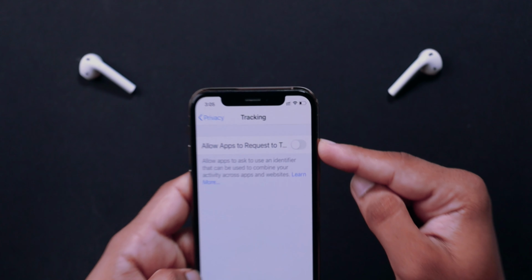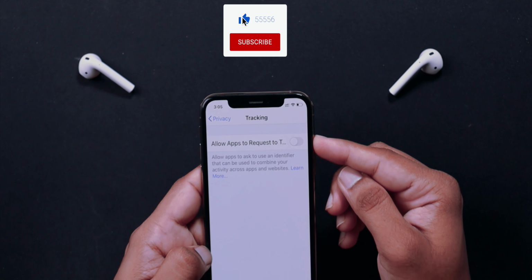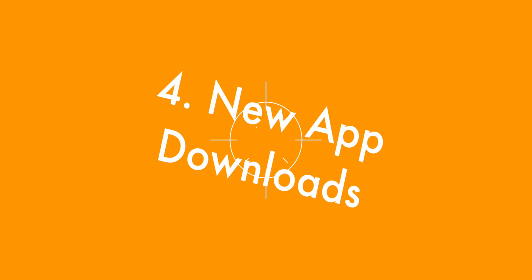So with this feature, apps won't be able to track you. Your activities across different apps and websites will not be tracked and you will not be receiving advertisement suggestions in different apps. So keep this toggle off.